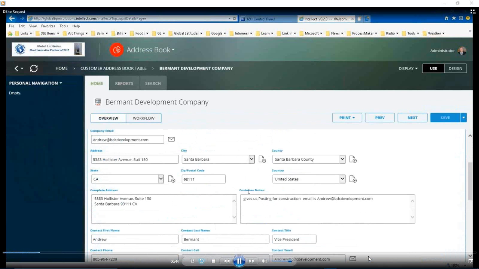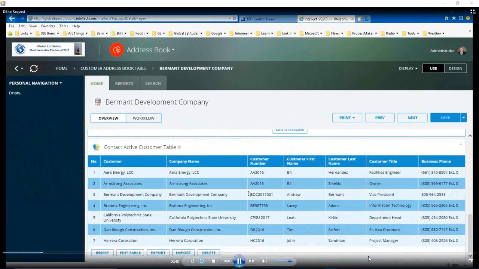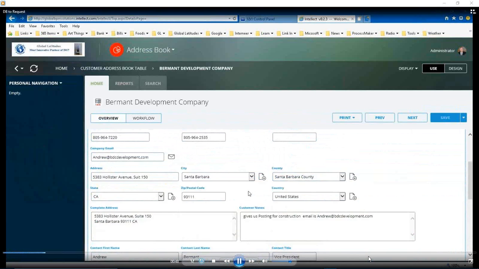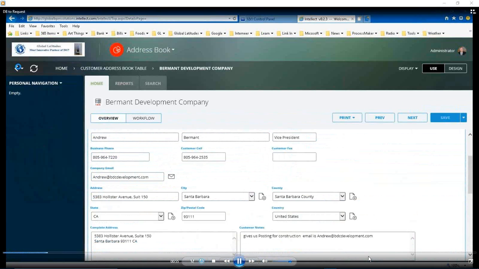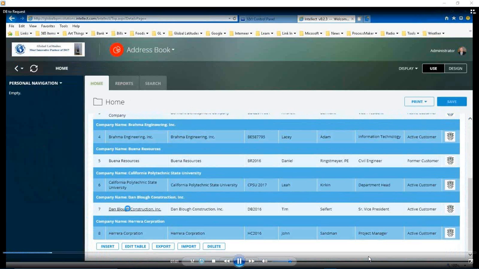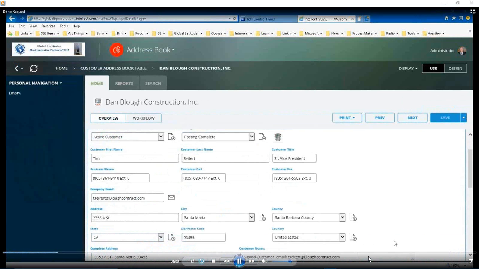Now here's the data for that company. You can make corrections to it at this time, but this was put in by spreadsheet or from another database. Now we're going to look at another one, which gets the idea across. And you can see here is another company.